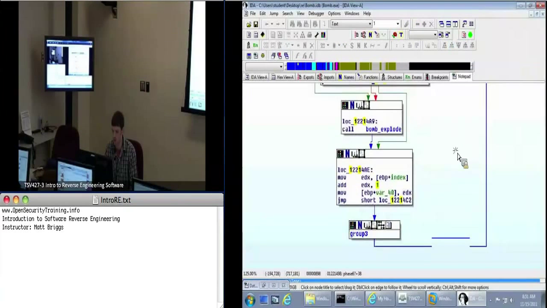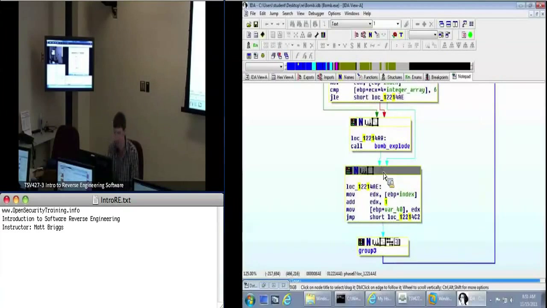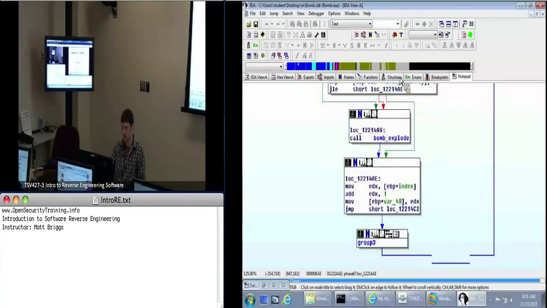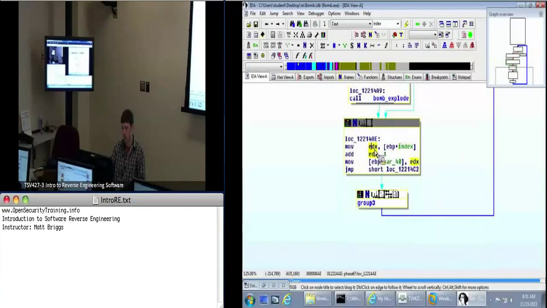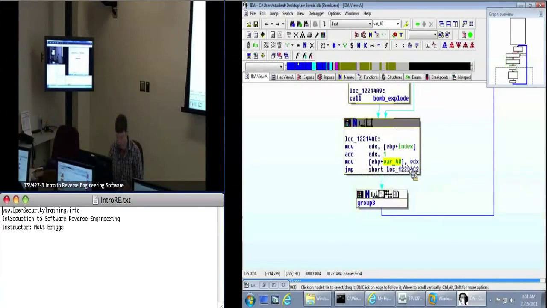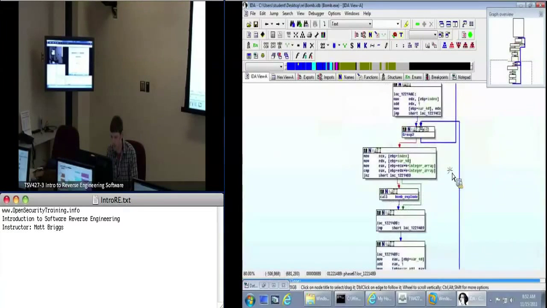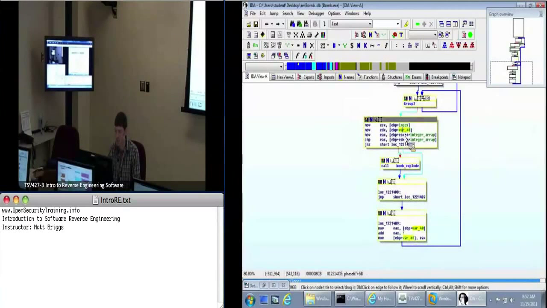The next thing I notice is this block here. After we do our bounds checking, we're moving the index into EDX, adding one to EDX, and then we're creating some new variable, var40. So I'm going to highlight that. I'm going to uncollapse my bottom loop here. Highlight var40. And you can see within this loop we have an increment here. So this, I'd imagine, is another index.